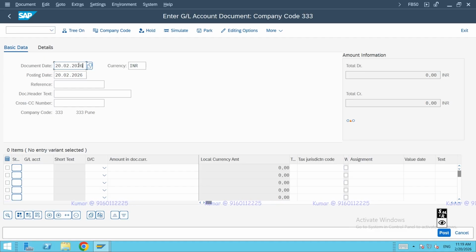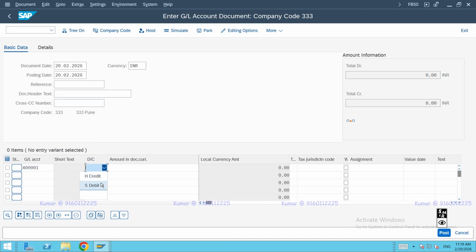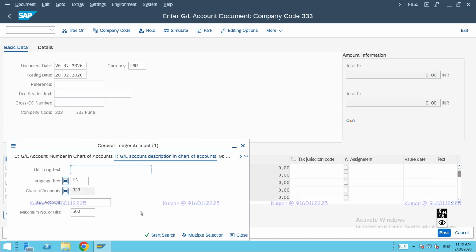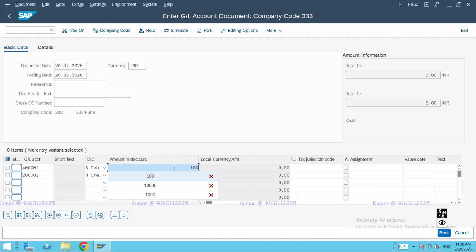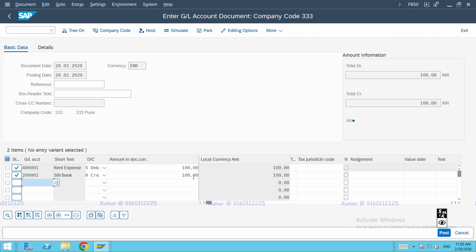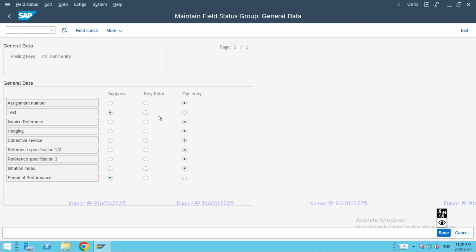20th February 2026, general ledger account. We select rent expense, debit, and SBI bank will be credit, 100. You see, whenever it is under optional, it is taking suppress, but if it is under required, field status variant will make it as required.